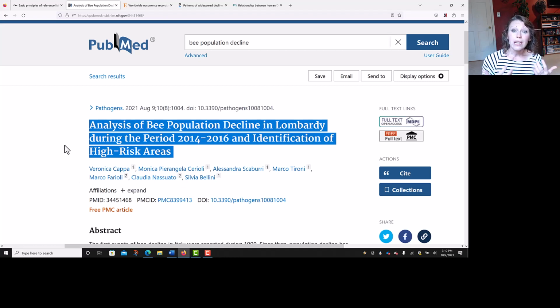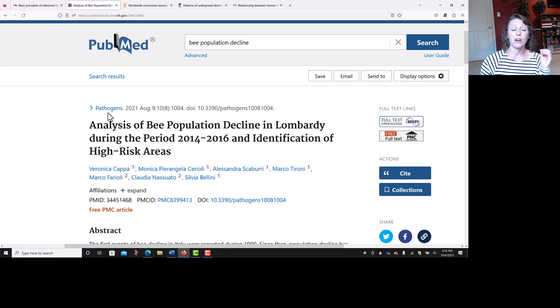Now the source information is right above the title. So up here is where we find our journal title, the date, volume number, issue number, page numbers, and DOI. So all of these things are located right above the title when you're looking at a PubMed article. So the way that you would do this is beginning with the author.